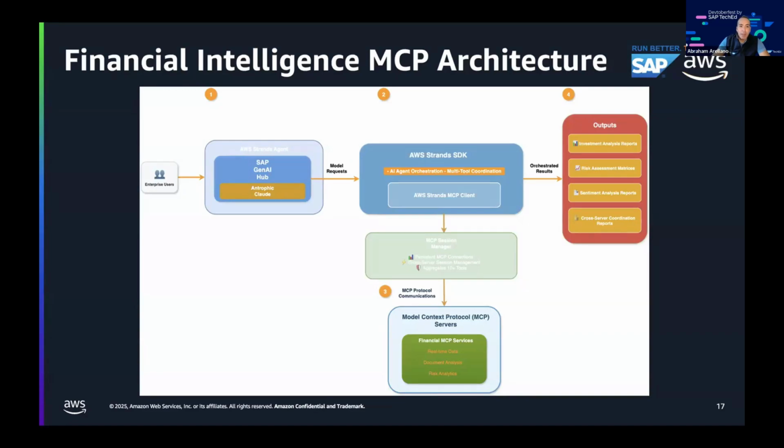Our system connects to these specific servers, and in our specific case there are going to be 3 focused servers: financial data, document analysis, and risk analytics. Each does one thing exceptionally well. These services work together seamlessly to produce investment reports, risk assessments, and comprehensive analysis. Let's jump into the code and understand exactly how this behaves.